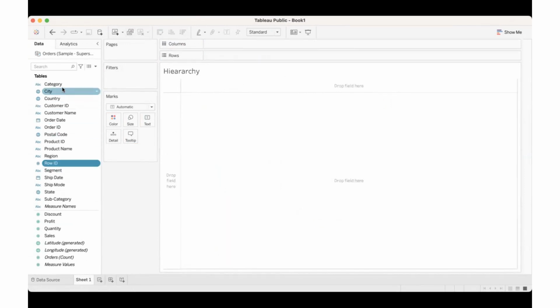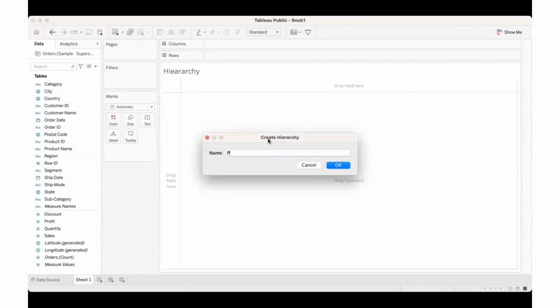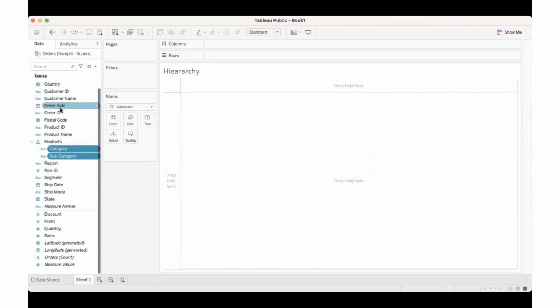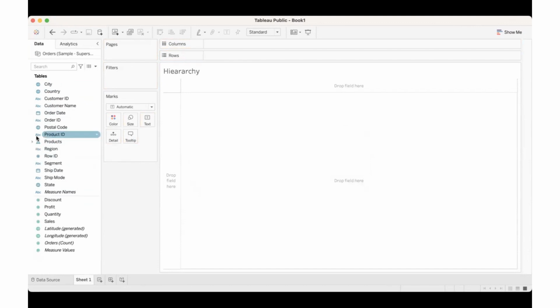Next we'll create another hierarchy. So category, let's say subcategory. Drop it over here and name it products. Let us take product name and drop it into products. Now the hierarchy looks like this. This looks like a decision tree, root node followed by the child node. This data type looks like a decision tree.